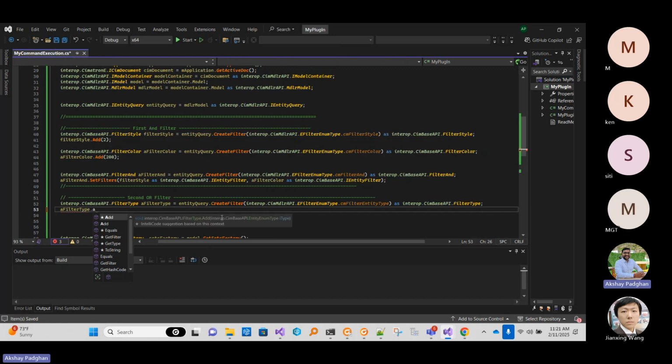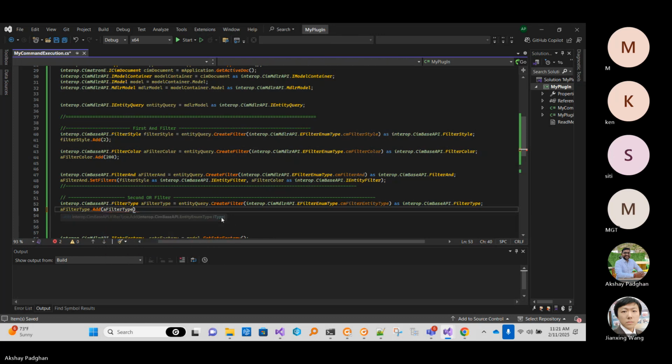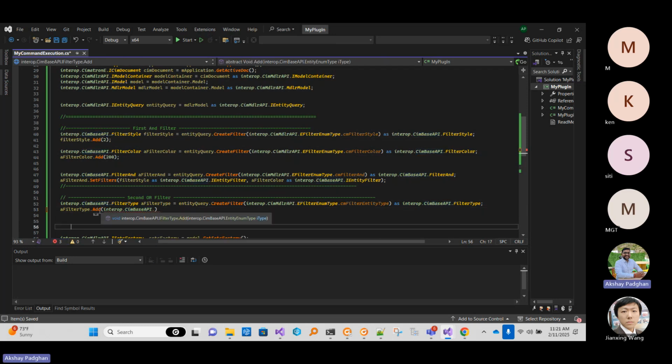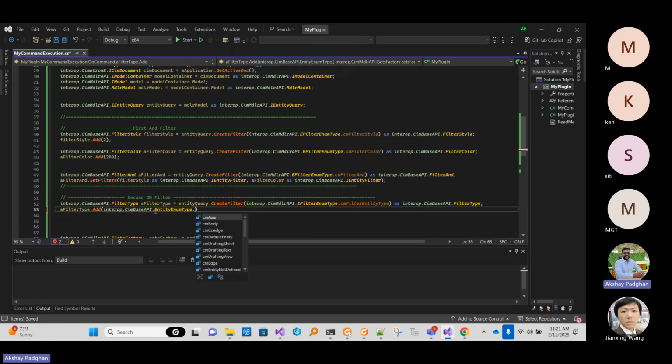Then here is the add function. Here I have to specify the filter, which kind of entity filter I'm interested in, right? So let me check the argument. Base API entity enum type. Okay, let's take the example of face.